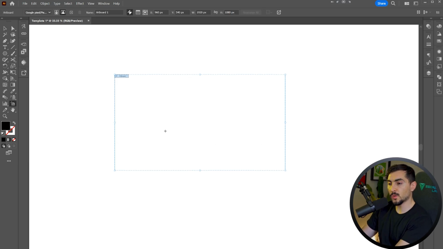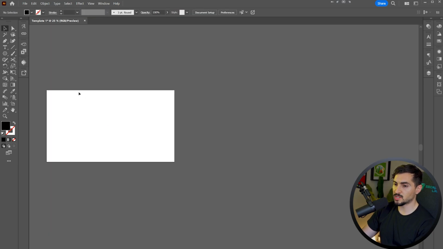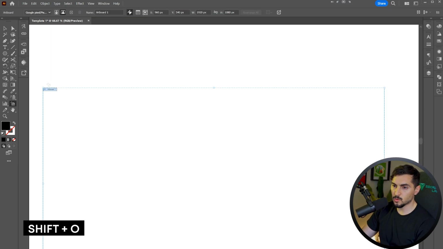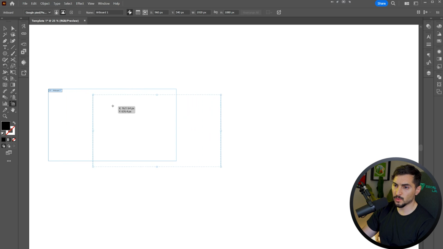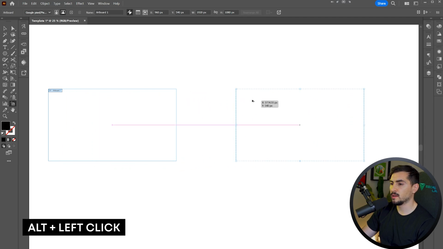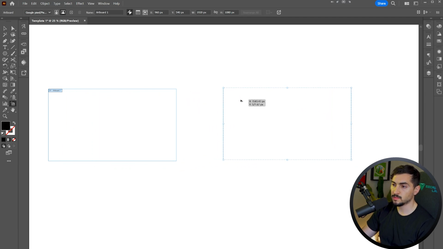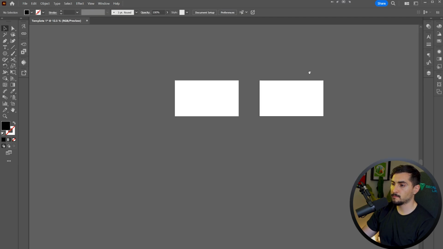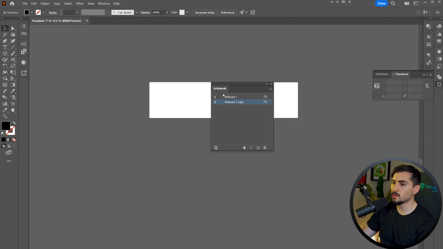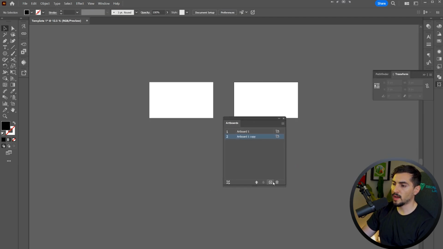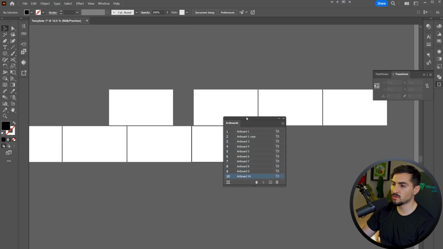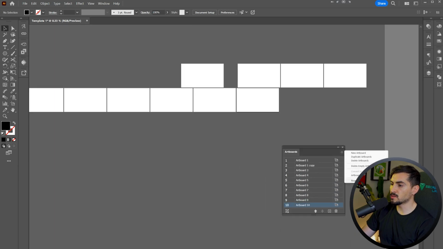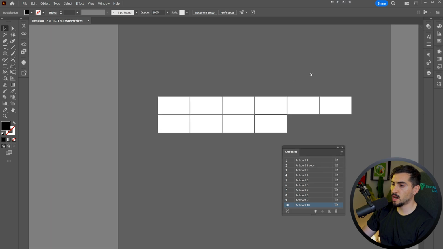If we wanna make new artboards, all you gotta do is press Shift O for the artboard tool. You can see now this artboard is blue, and I can left click drag, and holding Alt or Option, I can drag it like that, which is super cool. You can also go into the artboard panel, and I can actually click plus, and it will just add a whole bunch of artboards. I can click the three dots, and I can also just rearrange the artboards as well.